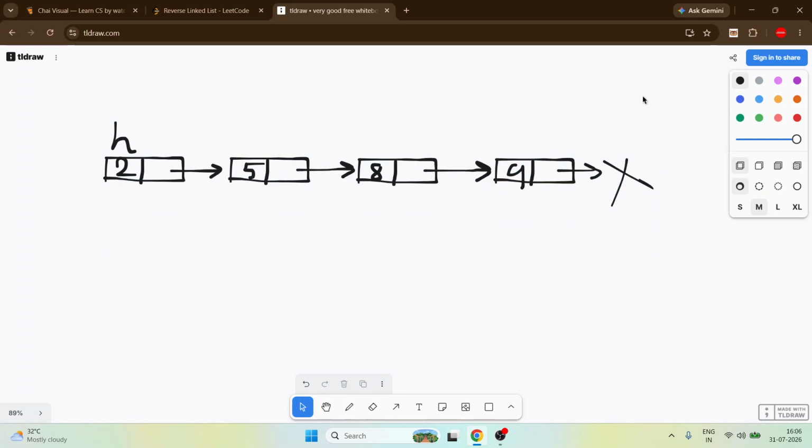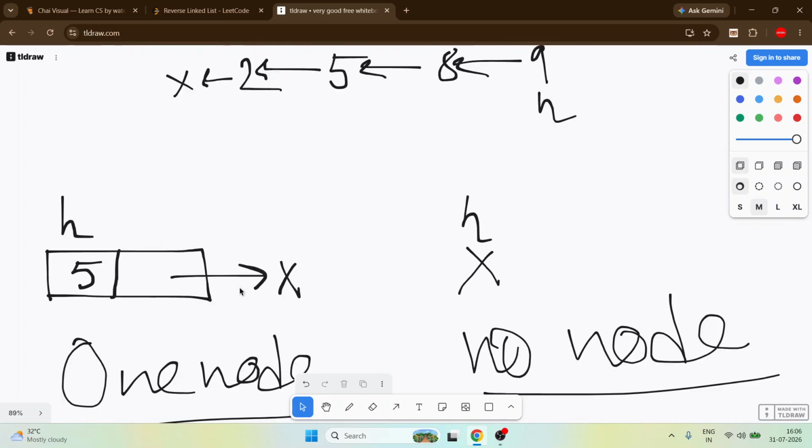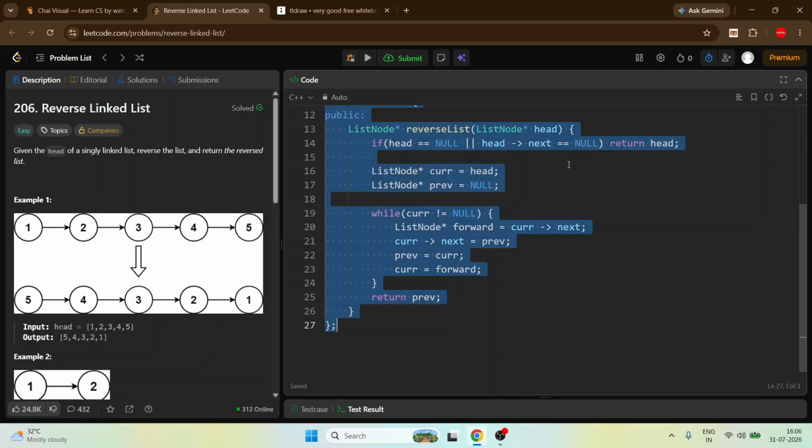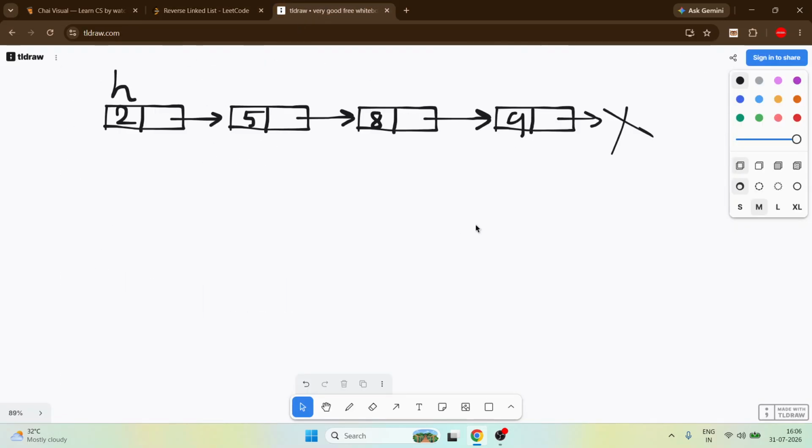We actually don't need to think so much, or we don't need three pointers to reverse a linked list for these two cases, because we just check the condition here and return it. If this linked list contains only one node, it should point towards null, right?